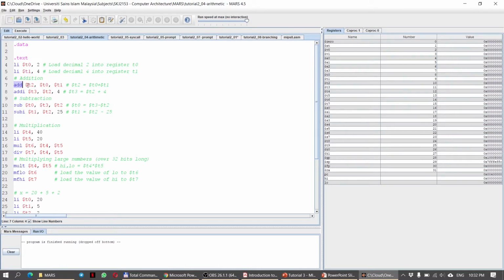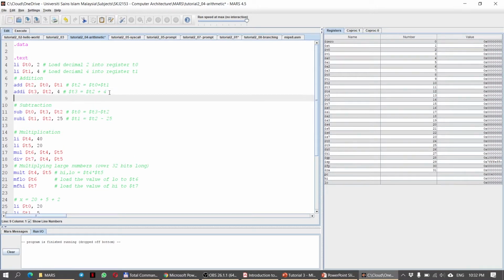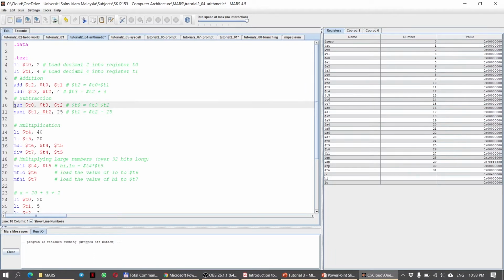Now let's do the addition. T2 will be equal to T0 plus T1. So this is the addition. There's also a command called add immediate. Add immediate will add some integer value to the register that you choose. In this case, as you can see, the second part is, instead of a register, just an integer number. So this one uses addi, add immediate. You can type addi here and see how it works. addi means it will add this second value to this register and store the result in the first register.